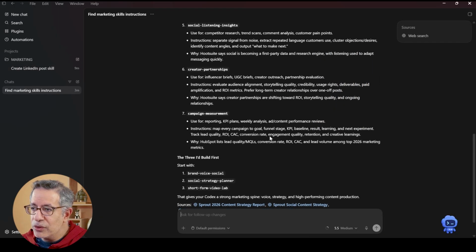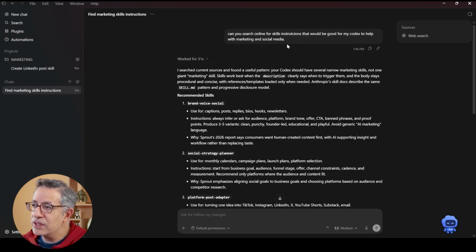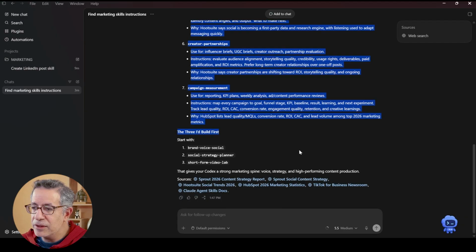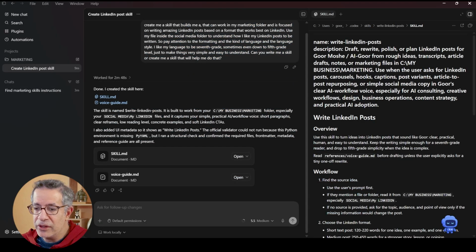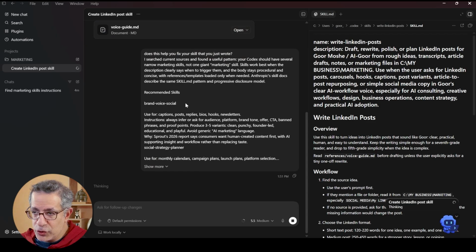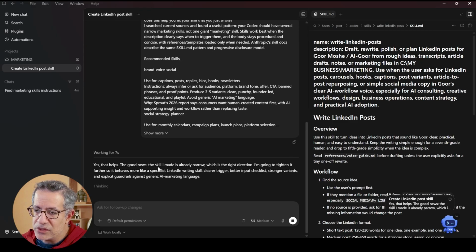If I go back to this normal chat that I had, and I ask it, can you search online for skill instructions? I could basically use that information and say, copy this, go back into here. Does this help you fix your skill that you just wrote? Just paste it in. I didn't even read it, but I'm assuming that it picked up relevant information off the internet about building skills. It says, yes, that helps. The good news, the skill I made is already narrow, which is the right direction. I'm going to tighten it further so it behaves more like a specialist LinkedIn writing skill.